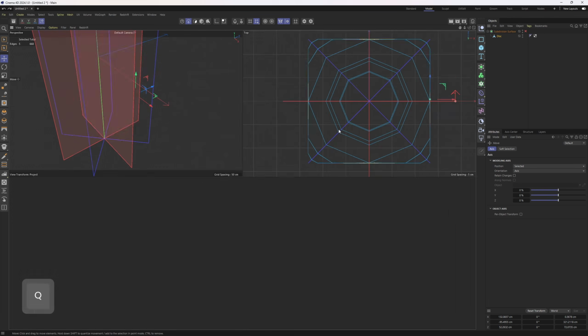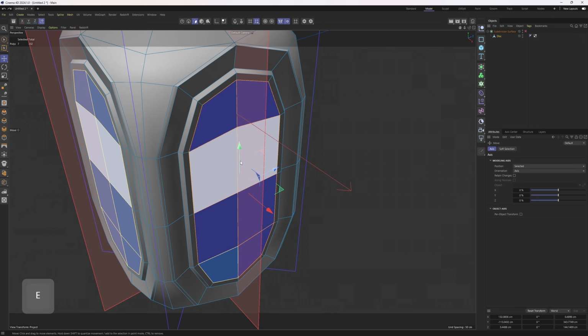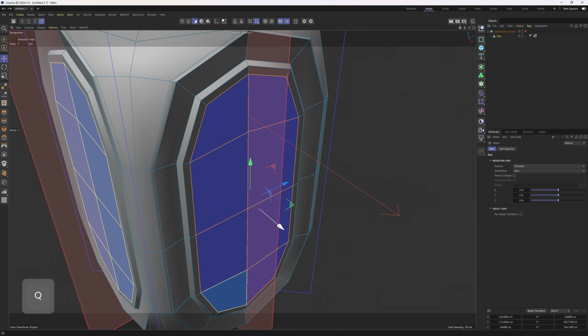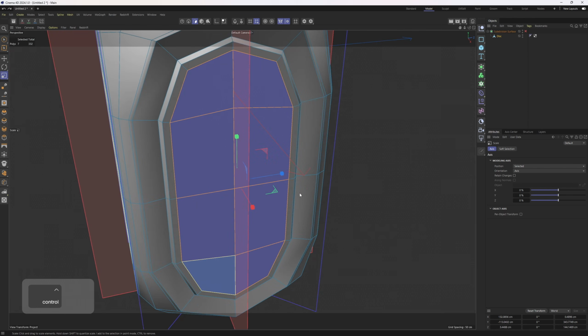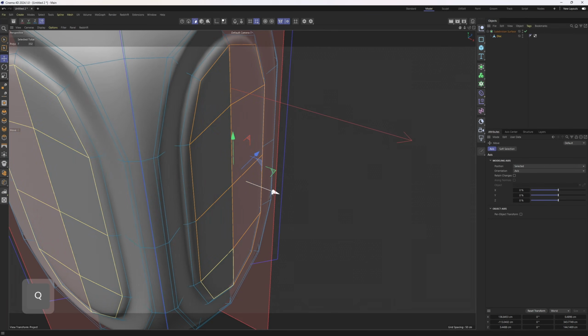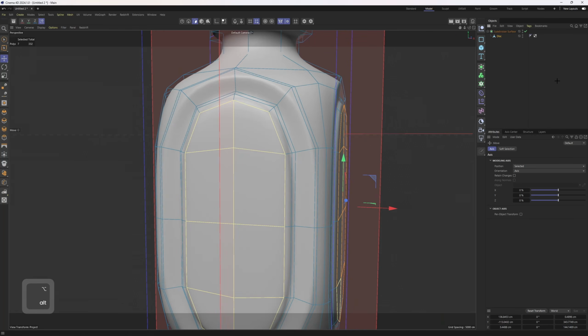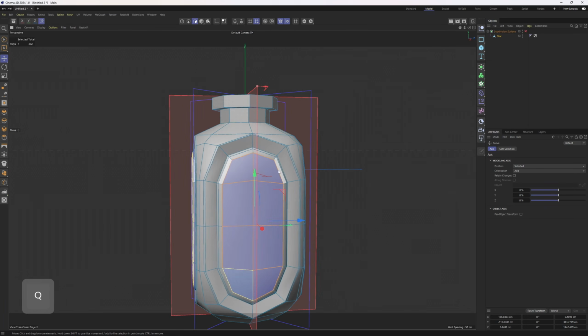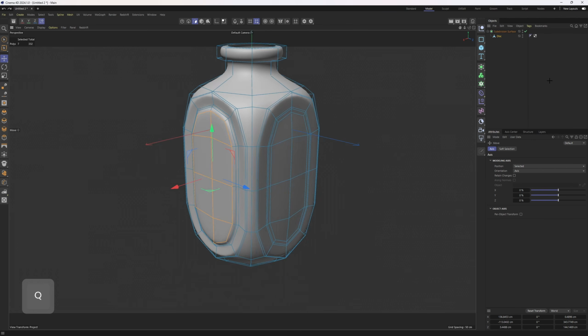Nice. But remember, this is a glass object, so you need to stay away from too sharp edges. So I'm gonna scale these in, or we could also push these out. It's gonna soften it up. Okay, I think we could turn this off. Q.